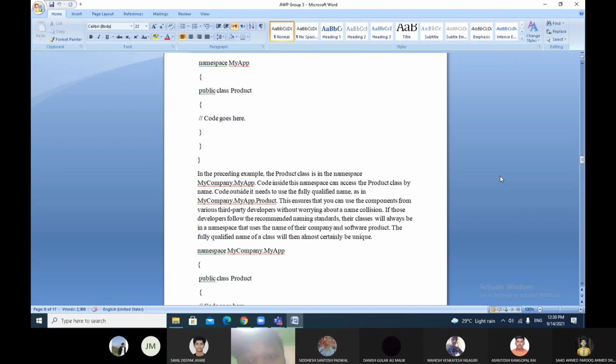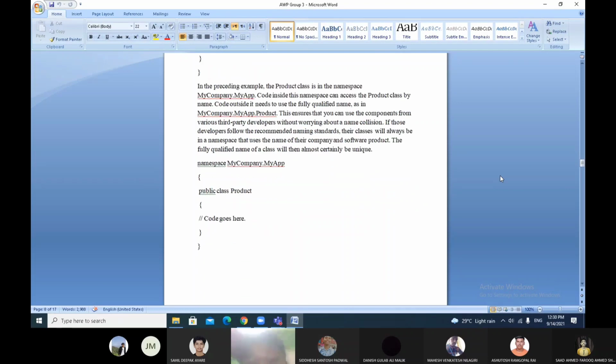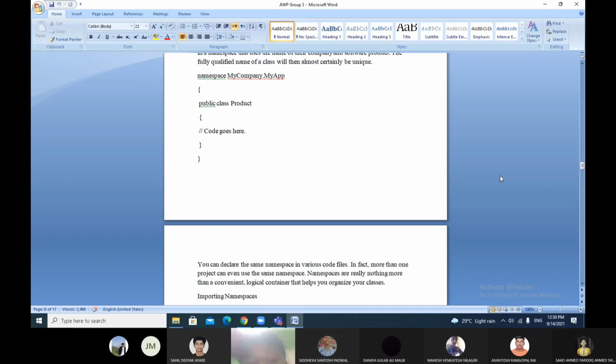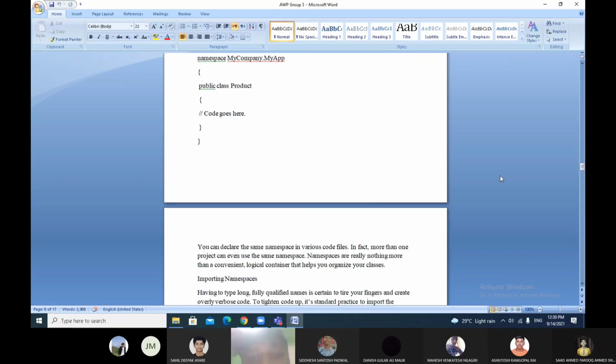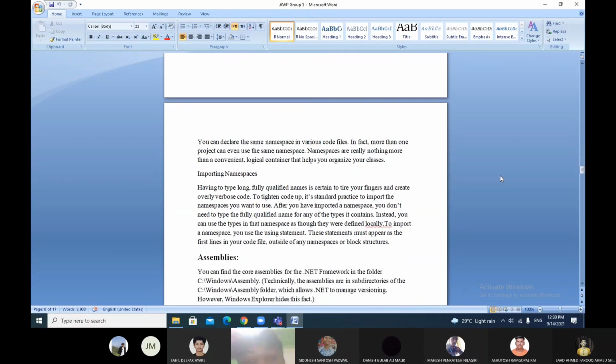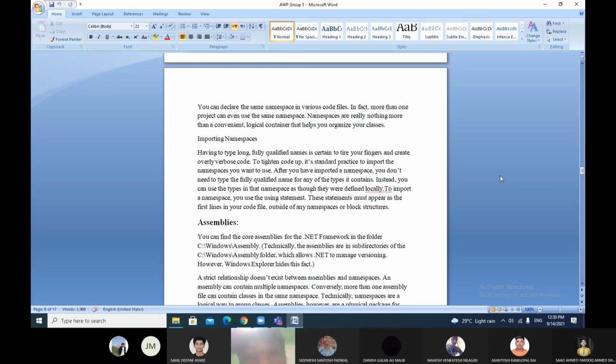This ensures that you can use components from various third-party developers without worrying about name collisions. If those developers follow the recommended naming standard, the classes will always be in a namespace that uses the name of the company and software product. The fully qualified name of the classes will almost certainly be unique. Namespace MyCompany.MyApp, public class Product, the code goes here. You can declare the namespace in various code files. In fact, more than one project can even use the same namespace. Namespaces are really nothing more than a convenient logical container that helps you organize your classes.